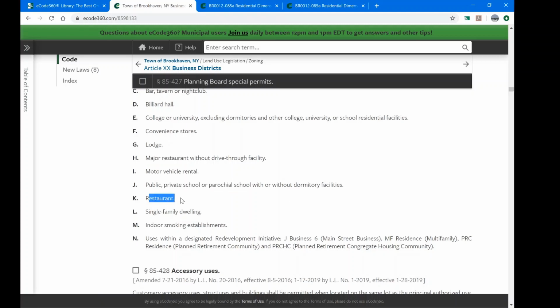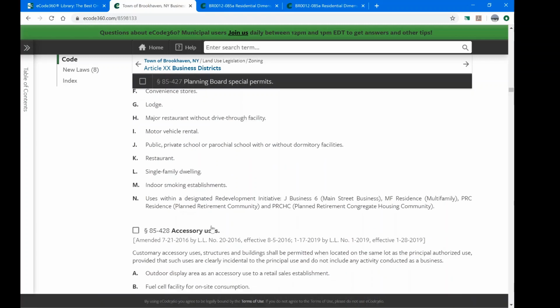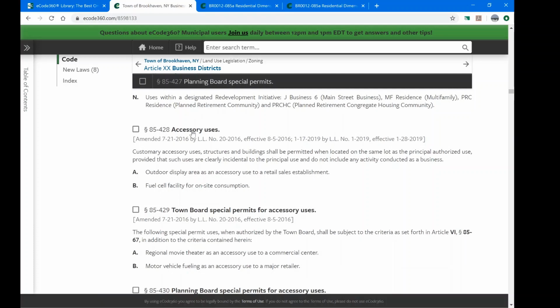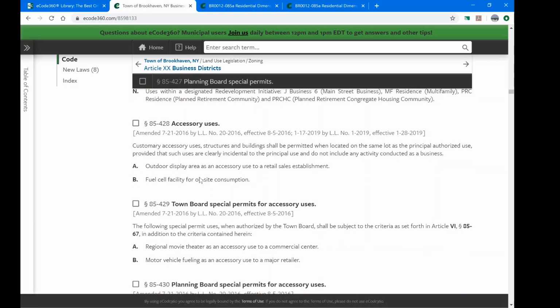A regular restaurant, and this one you've got to be careful with. With restaurants, these are by special permit, which means you could lose your permit if you don't follow the town rules. So it's a lot of money to invest for something that may get revoked if you don't follow the rules. Single family dwellings, indoor smoking establishments, and then with some redevelopment issues, which we don't need to worry about. Accessory uses, outdoor displays, and fuel cells.